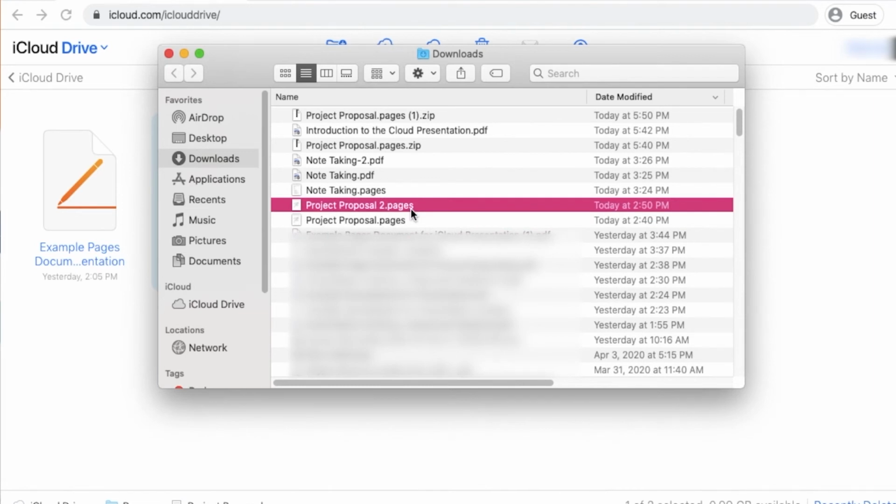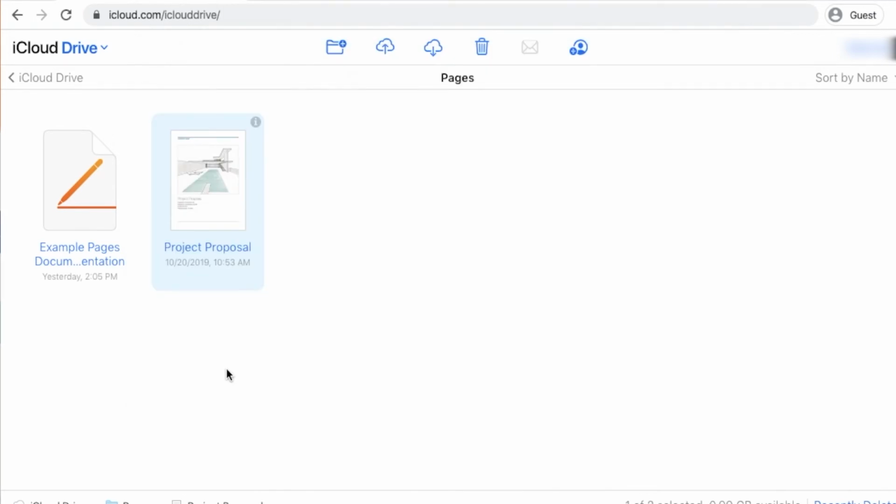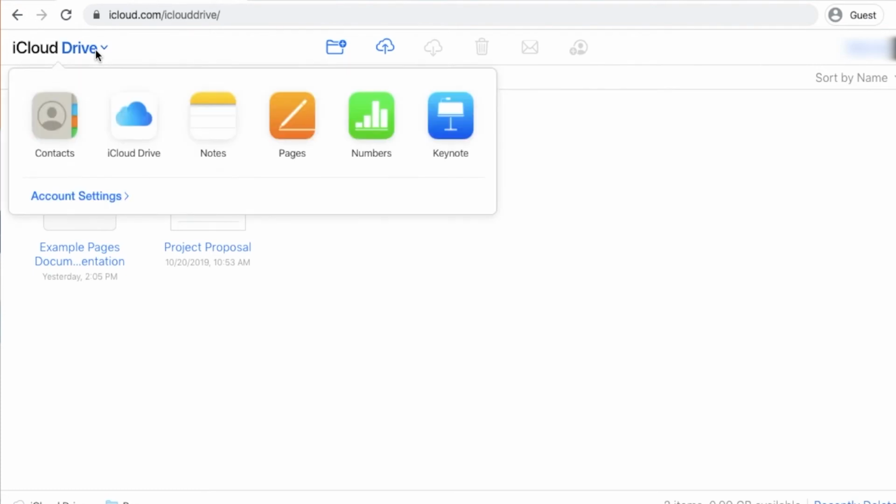So I didn't get the option to download this as a PDF. I didn't get the option to download this in any format except the original software application's format, and that's the Pages proposal file here. In order to get the PDF download option, you actually want to be in the software application for that file itself. So up here in the top left corner, if we click on Drive, we can open Pages, Numbers, or Keynote, and that's where we'll get additional download options for our files.